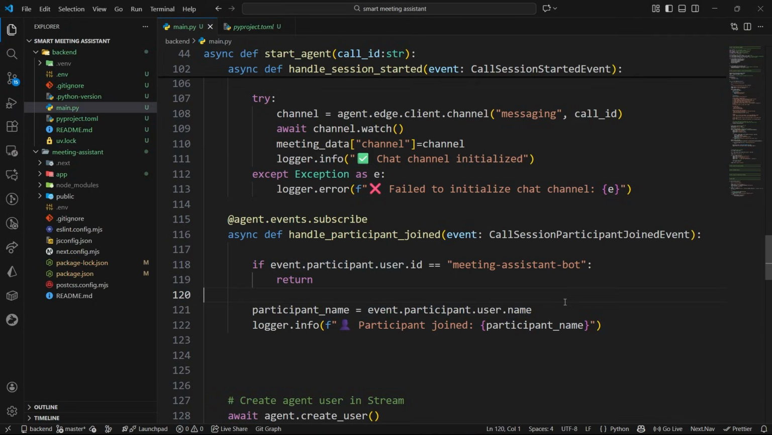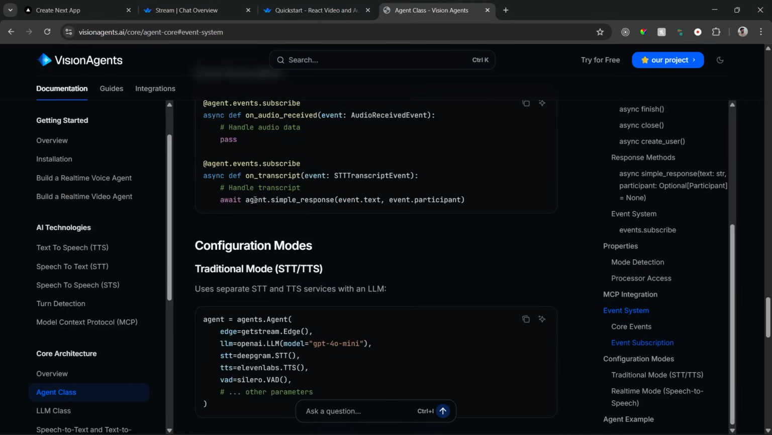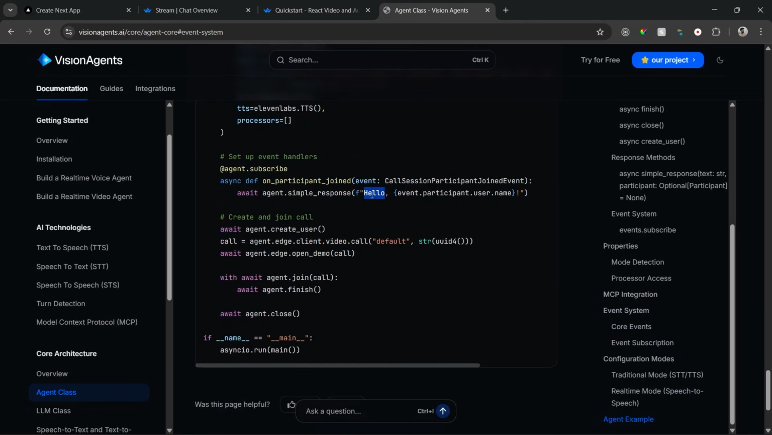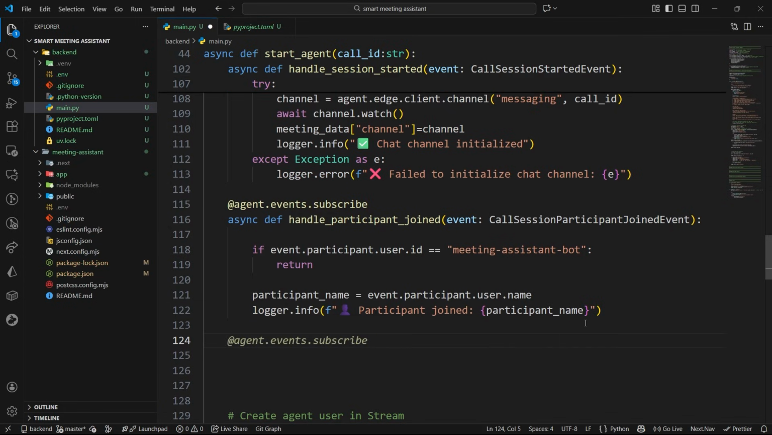Now you can also announce a welcome to the participant, something like that. If I show you in their docs, they have mentioned it over here. So await, this is how you respond: agent.simple_response, event.text, whatever text you want to respond with. So this is basically the transcription. Actually, this is not what we want. So something like this: Hello, and the name of the participant. If you want, you can add it. It will look good in your app. I'll just simply console log it. Sorry, in Python terms, I'll say logger.info or print it. Okay, so not much going on in this function.